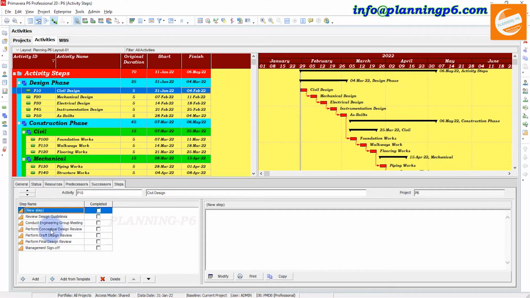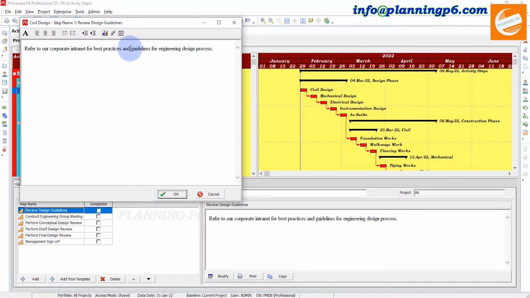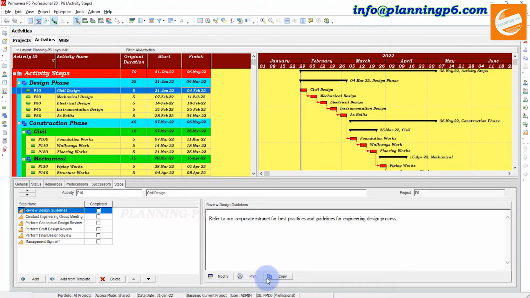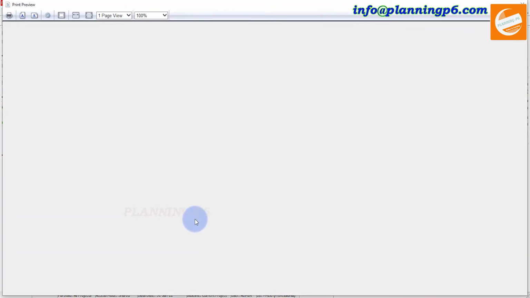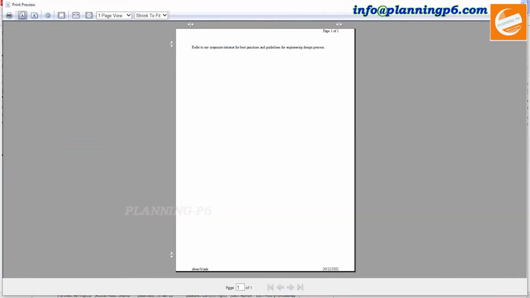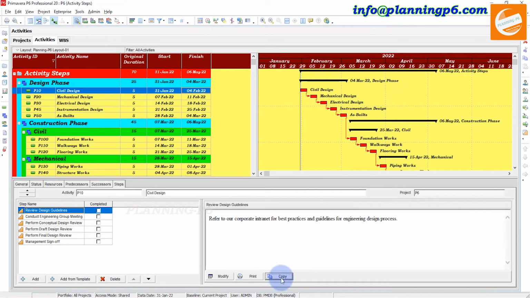And if you have specific descriptions, you can add them for that step: why you incorporate it and what the comments are. You can add them by modifying from here, modify, and you can write anything. Also you can print, copy, or paste from here. When you go to the print option, you can print this description specifically. Copy, you can also copy. This is copied now. And as I told you, you can copy and delete that step.